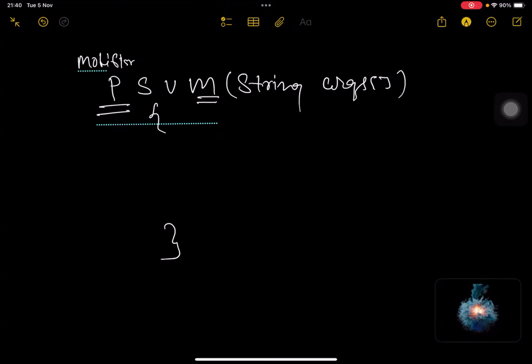M2 is a static method. Can we call a static method with class name? Yes, we can. We can call the static method by class. Clear? Correct. Okay. Now another example. Let me call an instance method with class name.